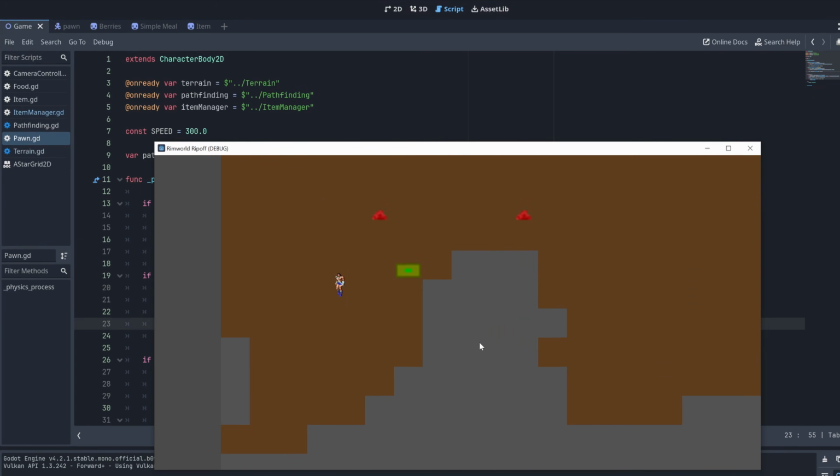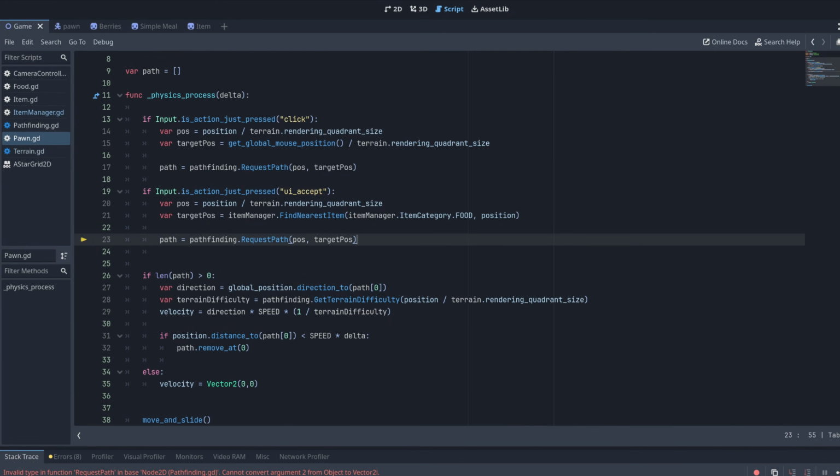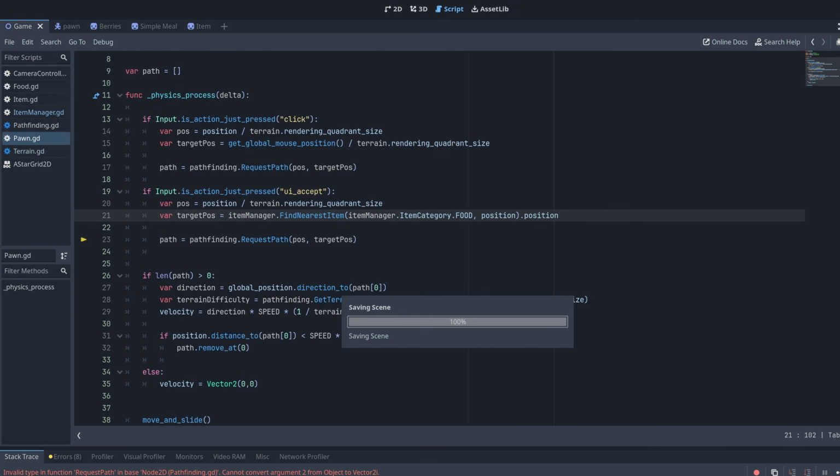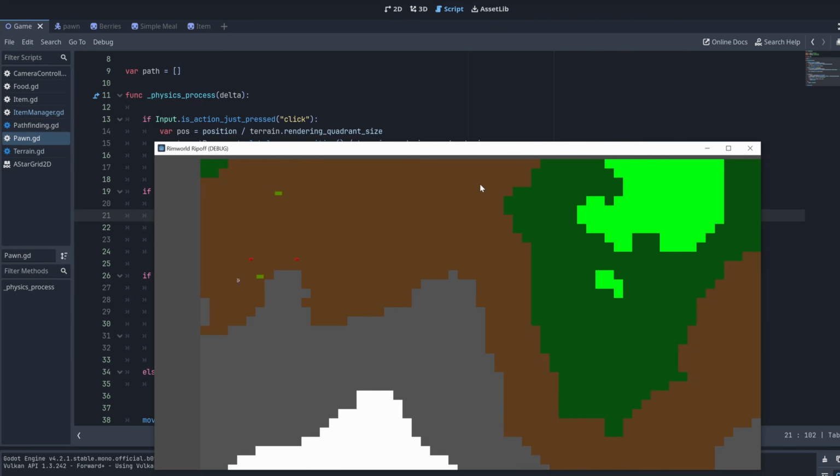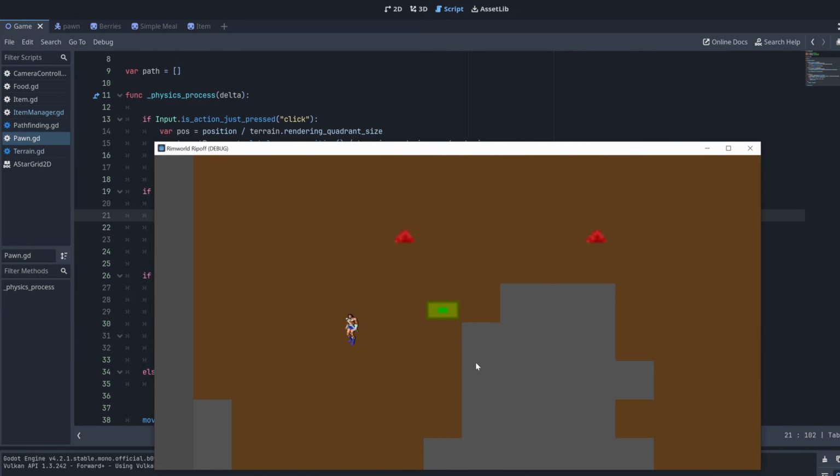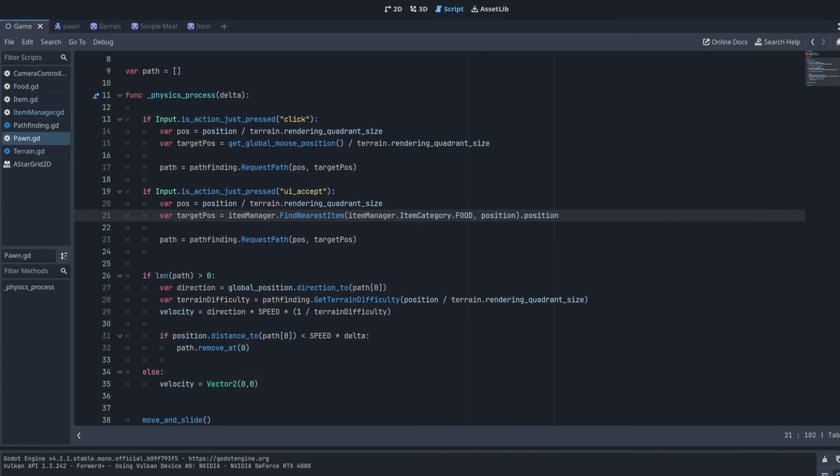All right, once again, I'll press spacebar. So I'm here taking the nearest object and putting it directly into there. I actually want to get the position of that object. Let's try one more time. All right, spacebar, and it's not working. Let's see if I'm actually getting that position. So print target position.